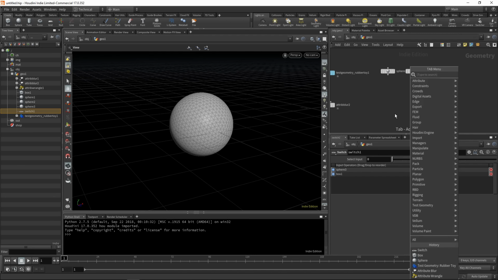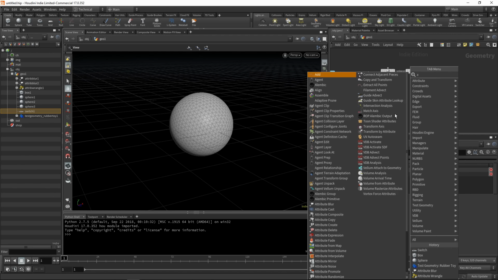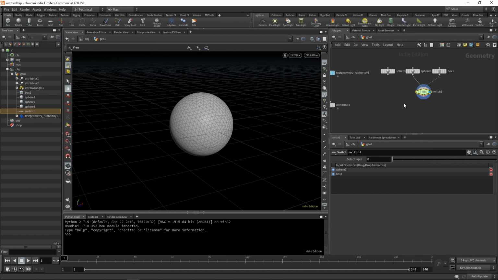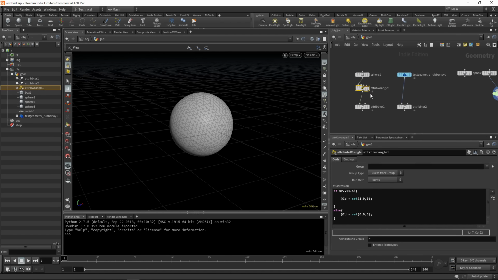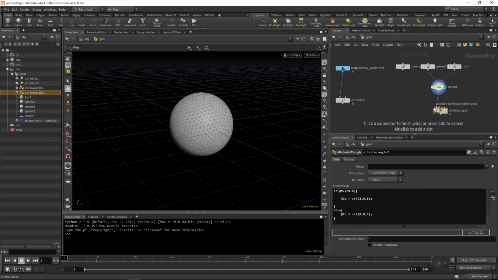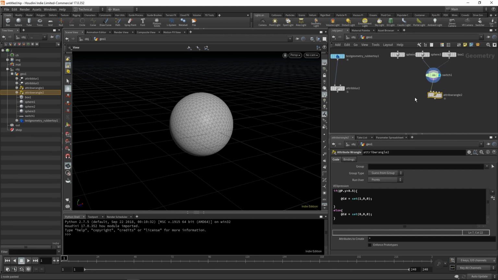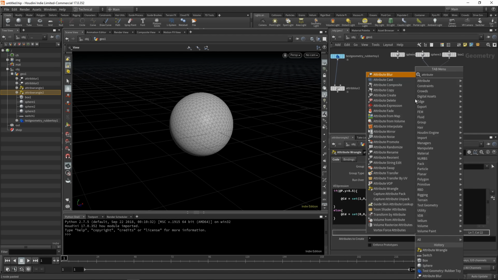Next thing that we'll do is we'll just drop down an attribute wrangle. And actually, we can just use the one from before. So just take this one on the side, Control C, Control V, and plug it in over here. Next, we'll drop down an attribute copy.